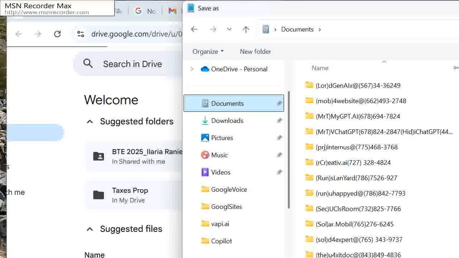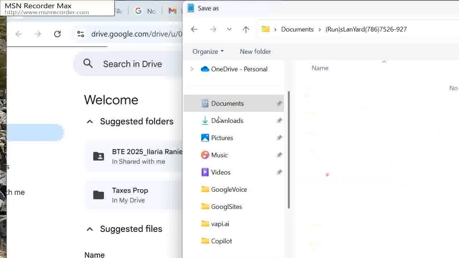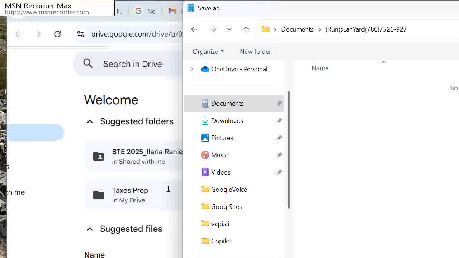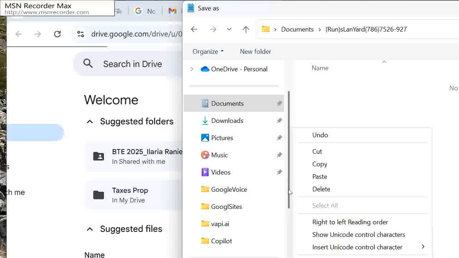Runs lanyard. Okay, yes, here it is. This is it. So now I go inside. I copied the path to the clipboard buffer. Control C to copy. And then insert it at the beginning of the file name. Control V and backslash. Then copy and save.